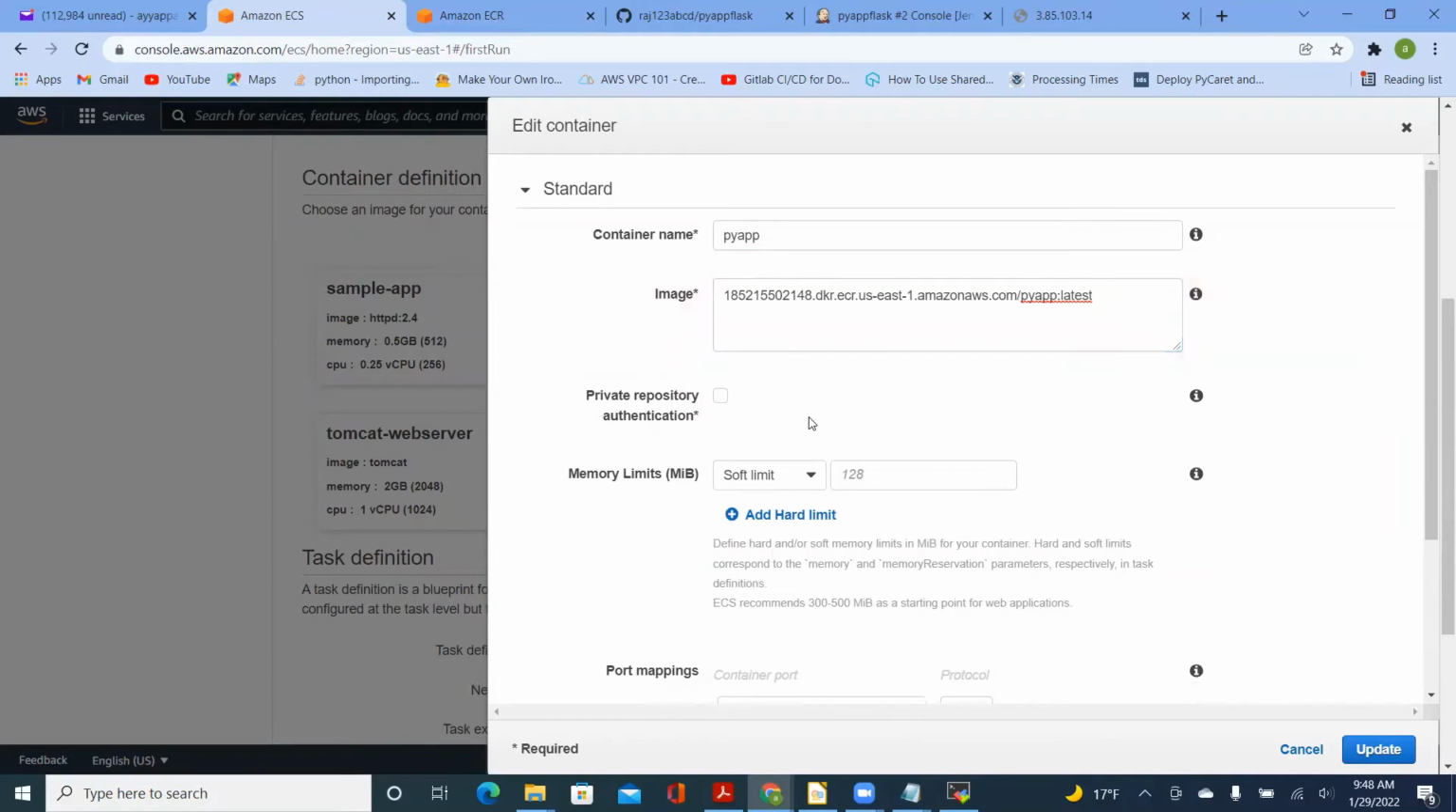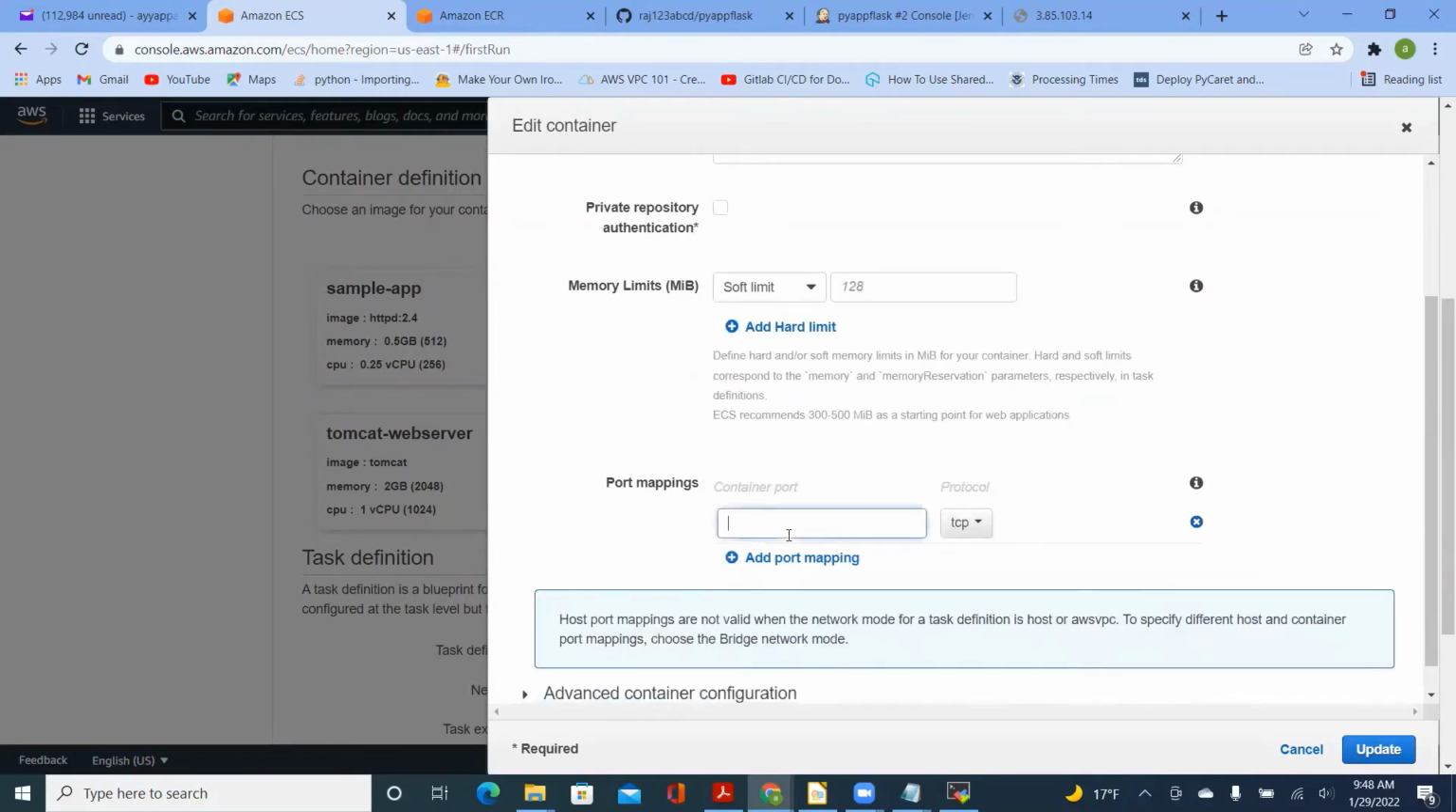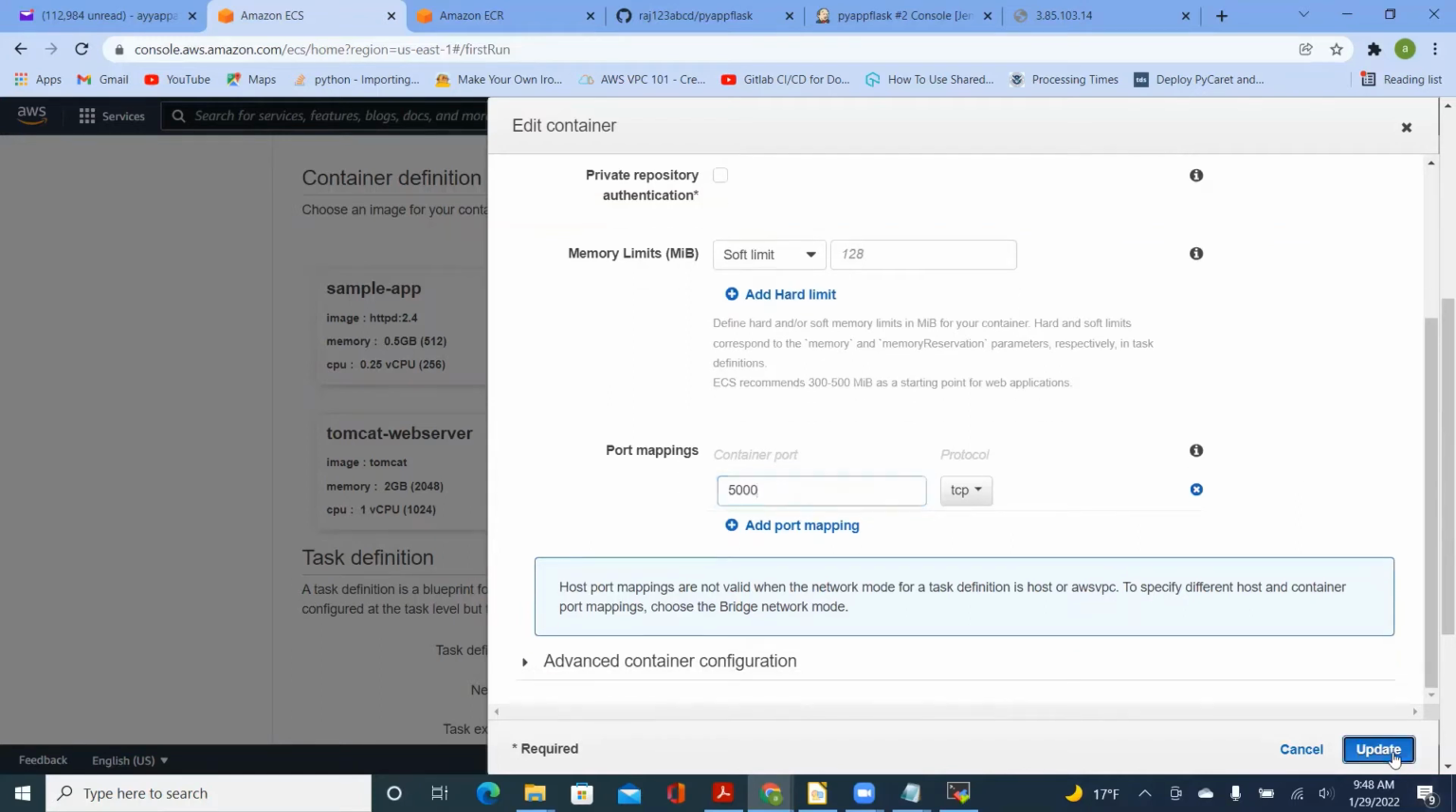Now I'm just going to ignore this, and for port mapping, I'm going to do 5000. That's where we want the ports to be mapped. And click on update.